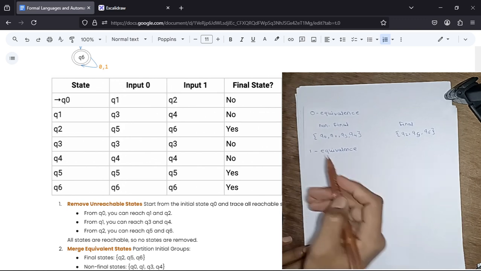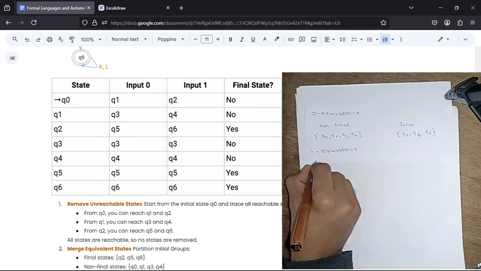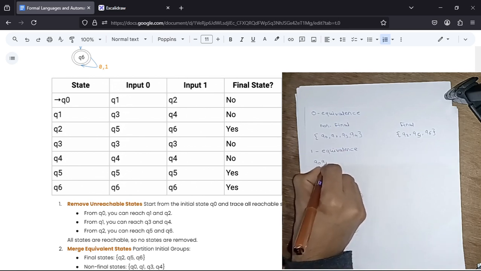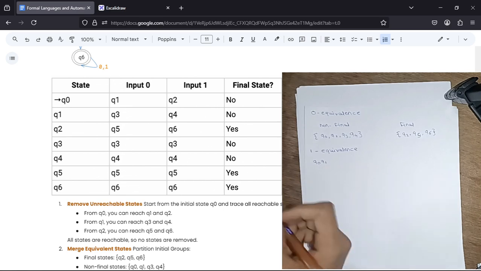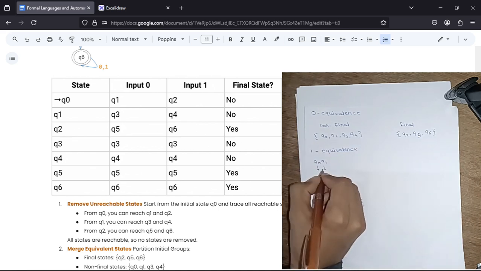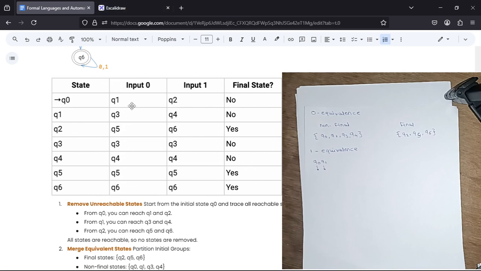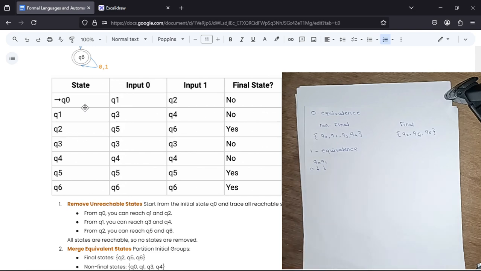So let's take equivalence of Q0 and Q1 first. If I take Q0 and Q1, I'll need to check the equivalence and see if they belong to the same set or not. So the transition of Q0 and Q1, I'll check the transition table here. In that transition table, the input 0 we will check first.